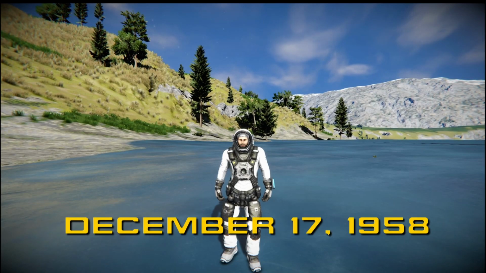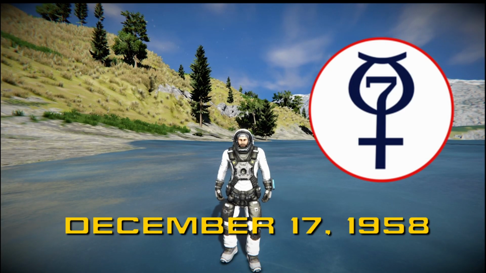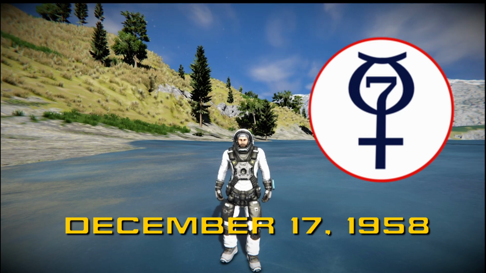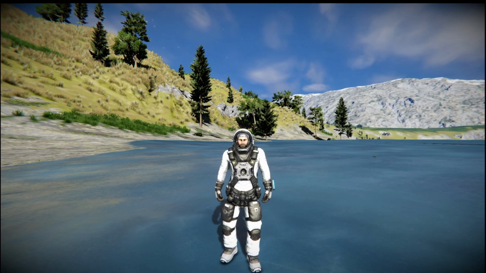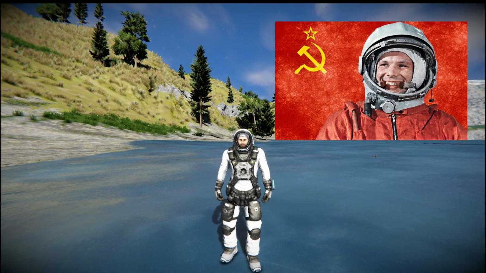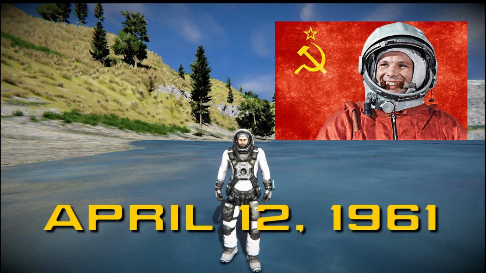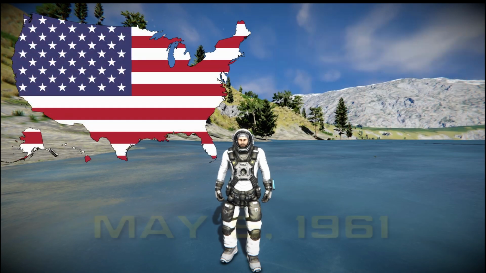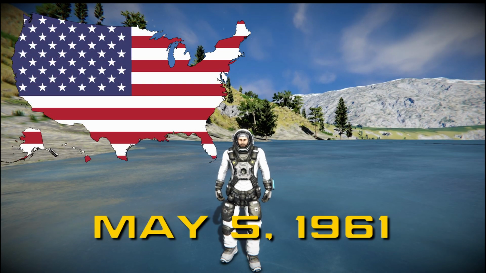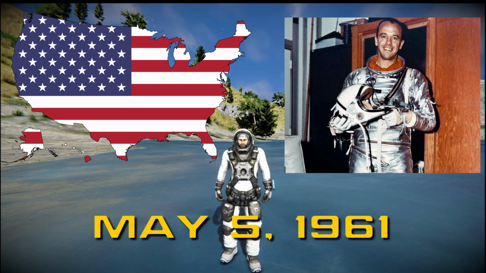On December 17, 1958, Project Mercury was announced. The Mercury Project's goal was to send the first man into space. Unfortunately, the Soviet Union put the first human, cosmonaut Yuri Gagarin, into a single orbit aboard Vostok 1 on April 12, 1961. The USA, in response, on May 5, 1961, launched Alan Shepard, the first American astronaut, into a suborbital flight.